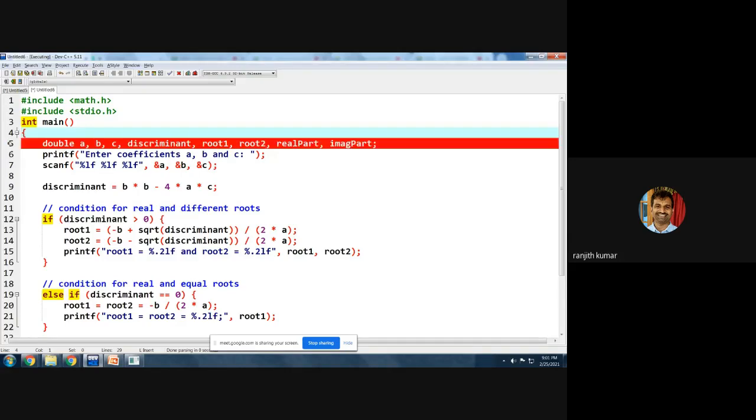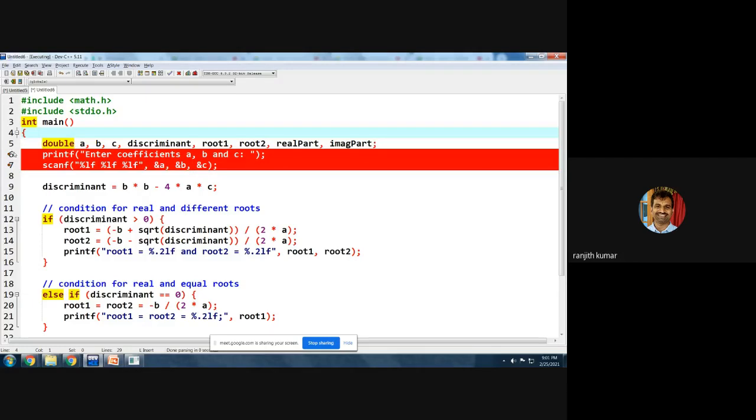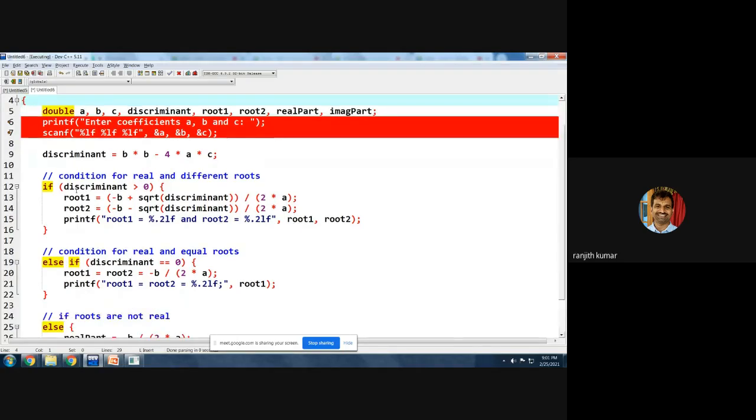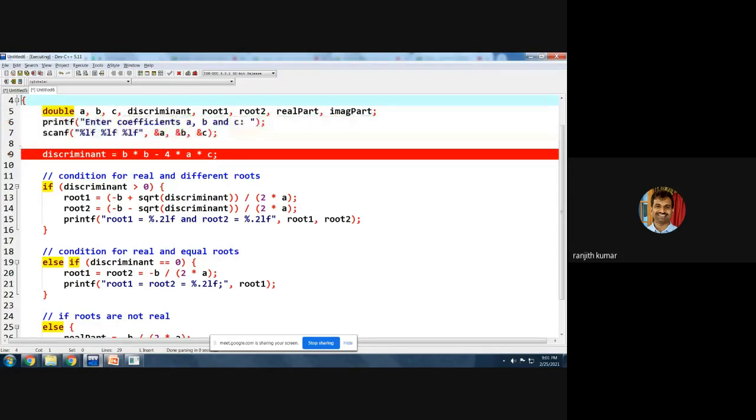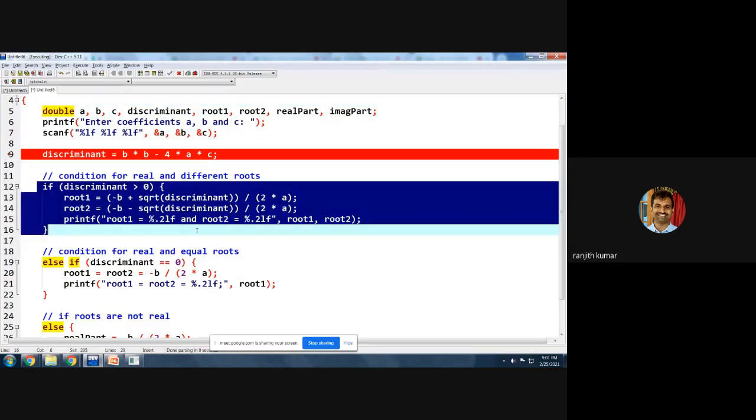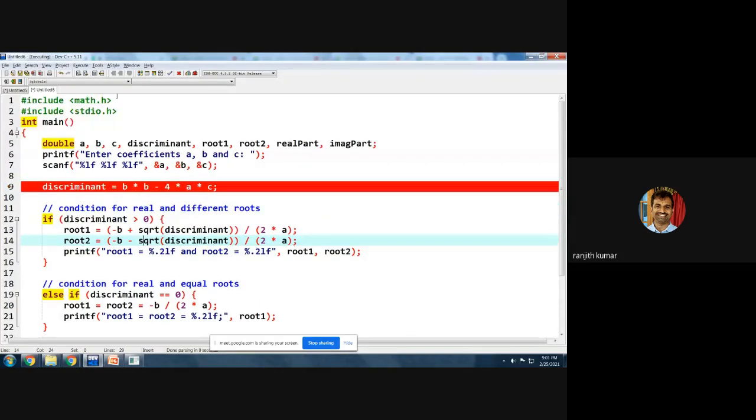So in the 5th line I am creating the variables. And in the 6th and 7th lines I am accepting the roots. The data types are different because here the data type is double and the format specifier is %lf. Then I have calculated the determinant in the 9th line, which is b square minus 4ac. If the determinant is greater than 0, you are doing some calculation.